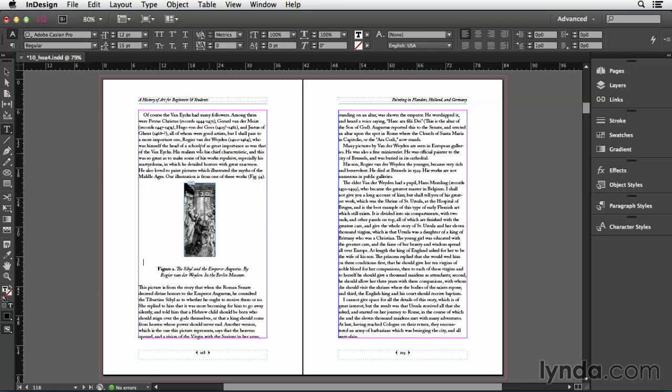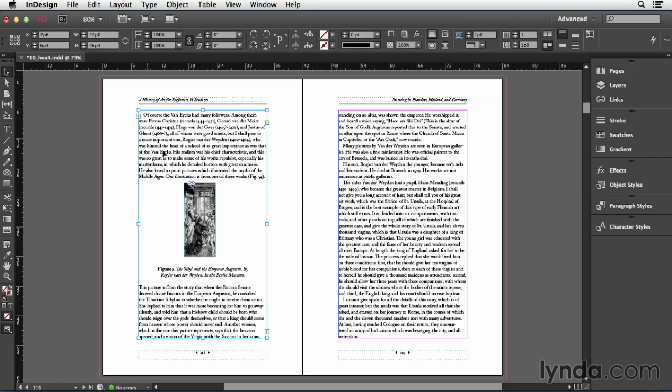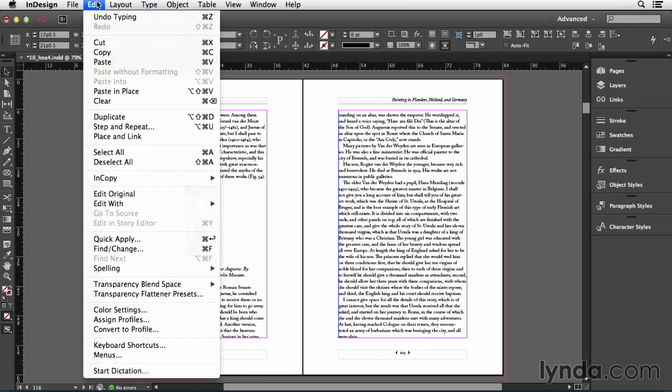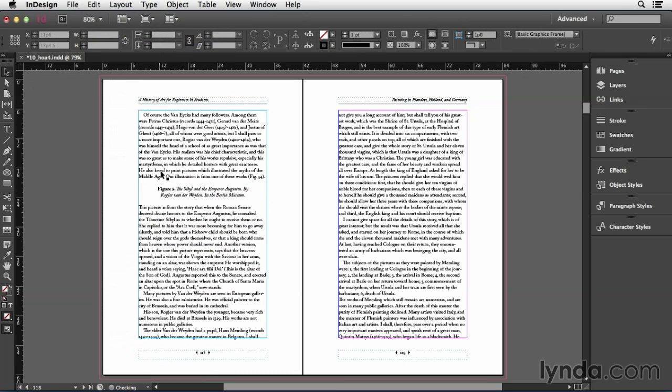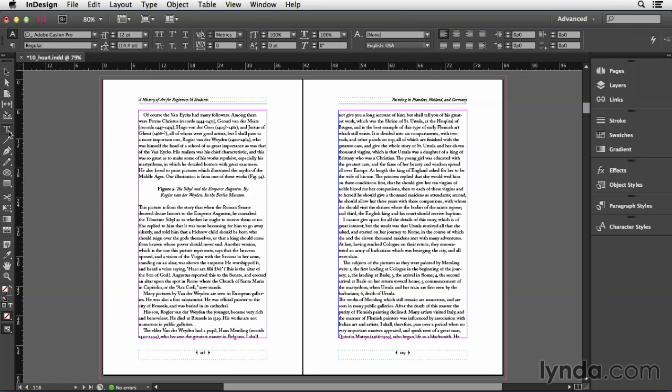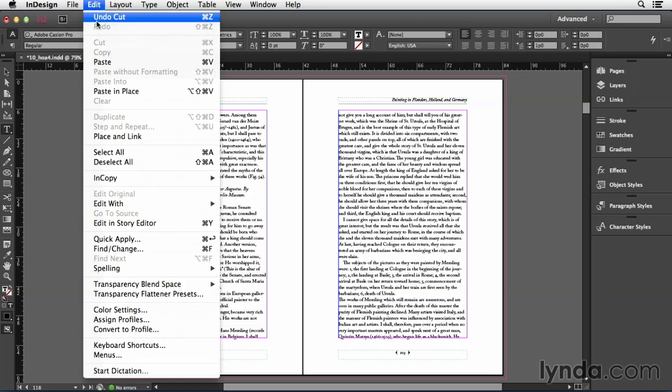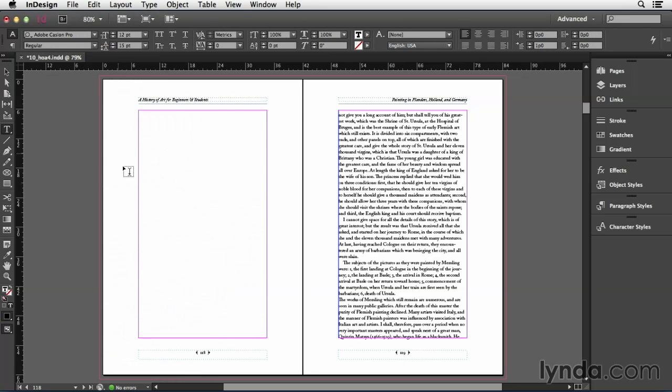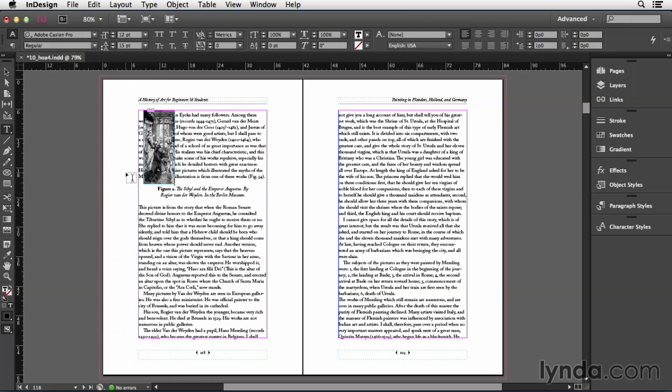To do that, I'm going to choose the Selection tool, click on the graphic, and cut it to the clipboard by going to the Edit menu and choosing Cut. Next, I'm going to switch back to the Type tool, click inside that blank line, and paste it. When you cut or copy with the Selection tool and then paste with the Type tool, the object becomes an inline object. It's sitting right there on that paragraph.